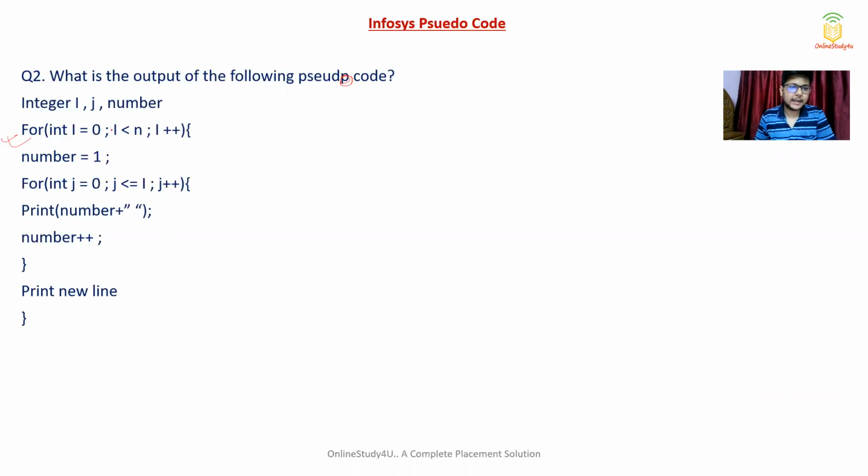Fine. So I have three variables, I, J, N number. There is a I loop starting from 0 to N. Okay, fine. And the value of N was, let's say N is 5. Let me check if it is something given for N. Yeah, it is for N is equal to 5.